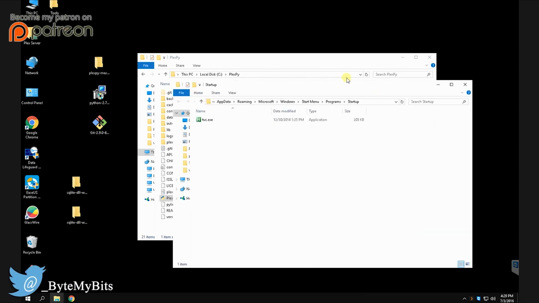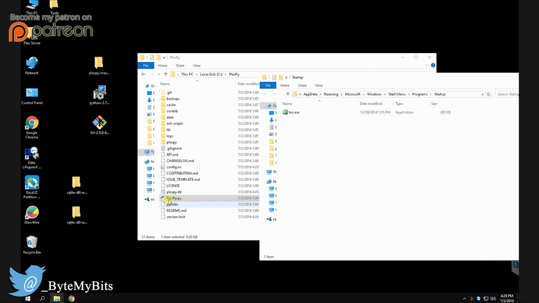Now you will see the startup folder for your system, and from here, all you have to do is create a shortcut to your PlexPy application file and put it into the startup folder. So this way, every time your server needs to be rebooted, PlexPy will always come back up.